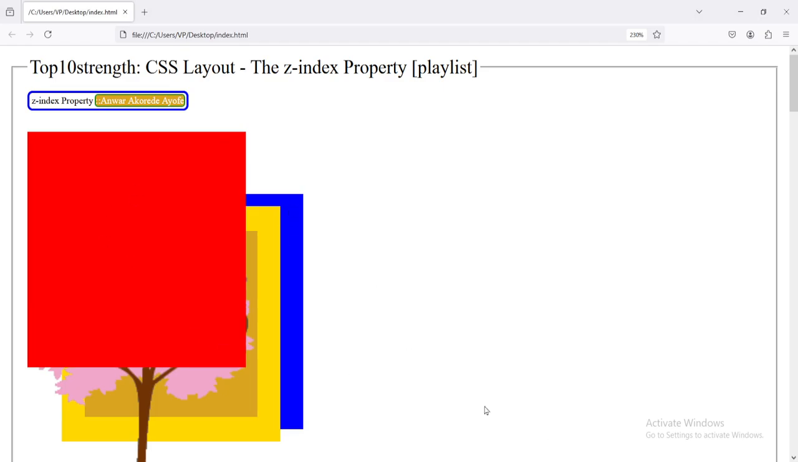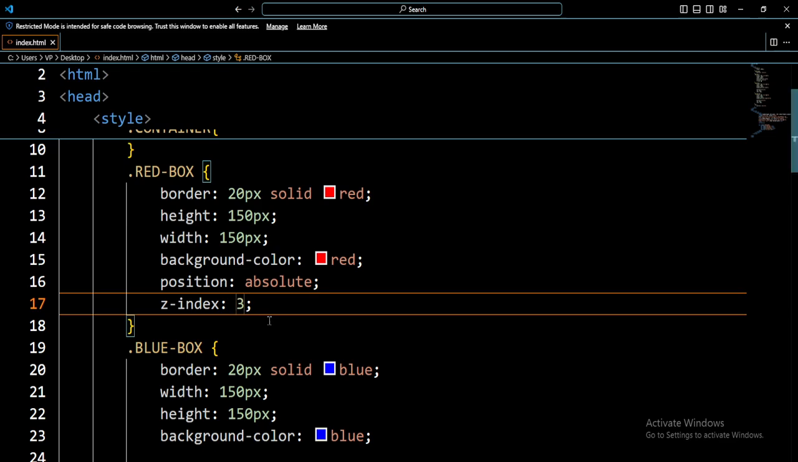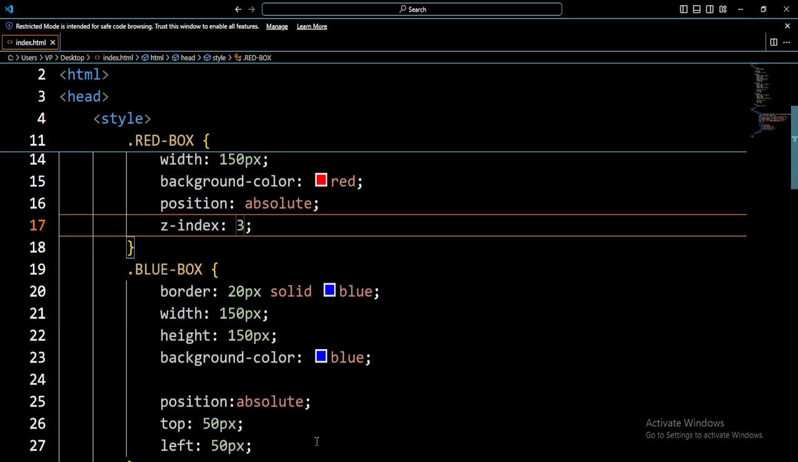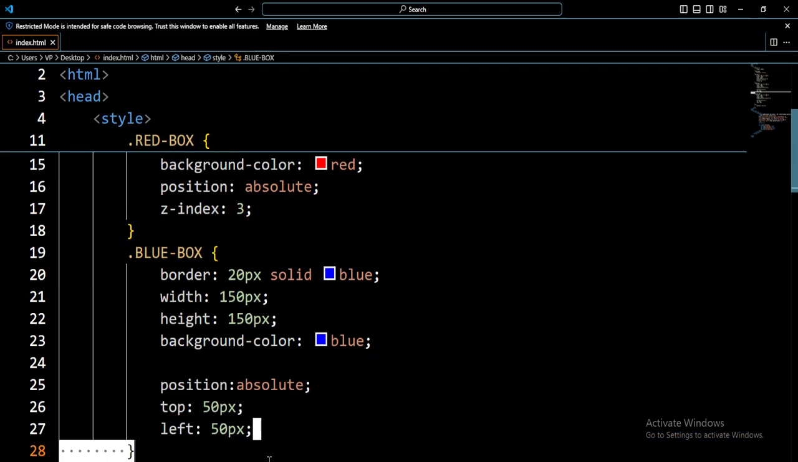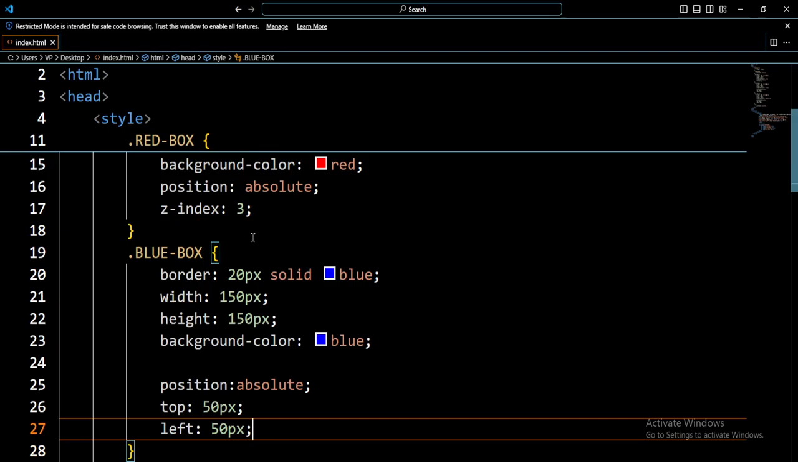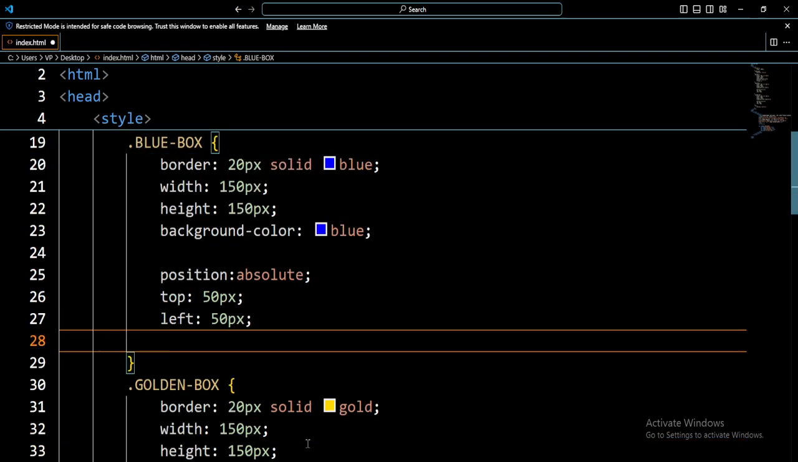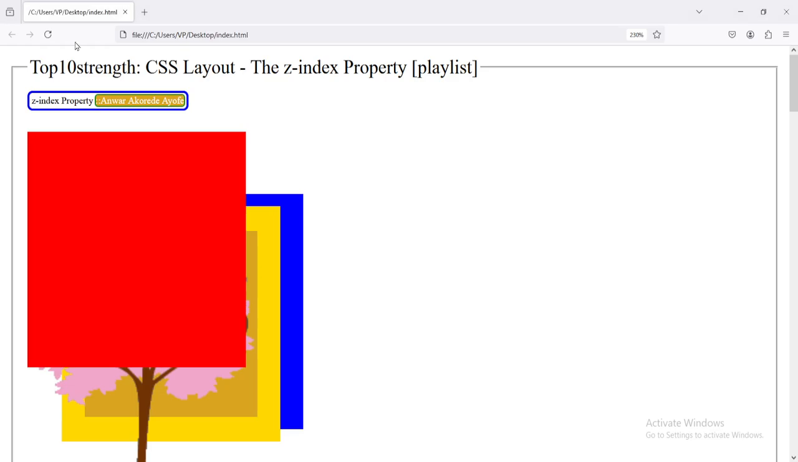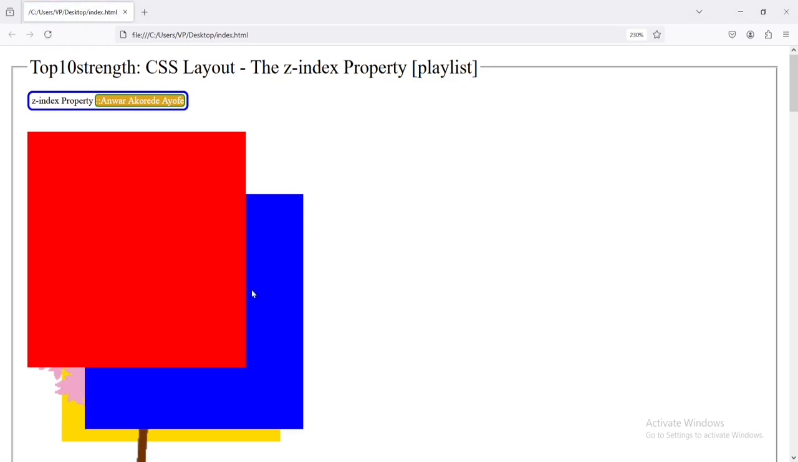I want the blue to be immediately after it, so I want to give it z index 2. This blue right here, I'm just going to give it z index 2, so it's just going to come immediately after the red. Can you see? Now I'm giving it z index 2.